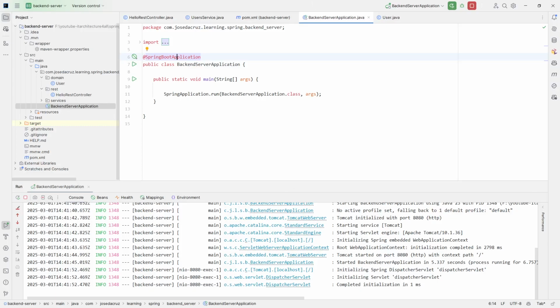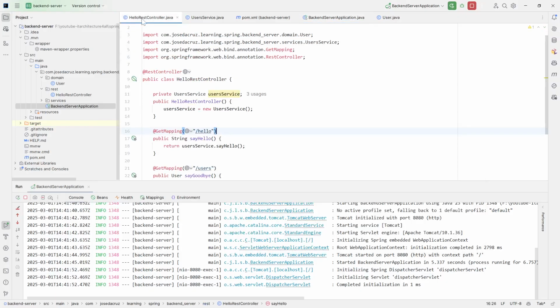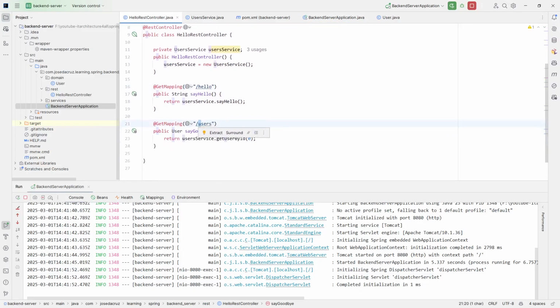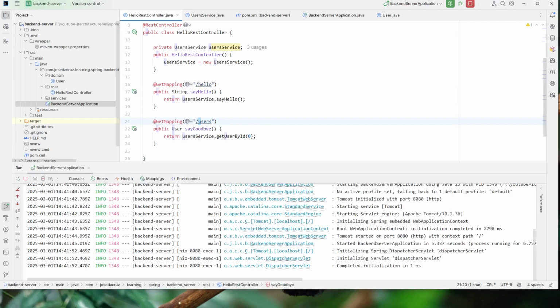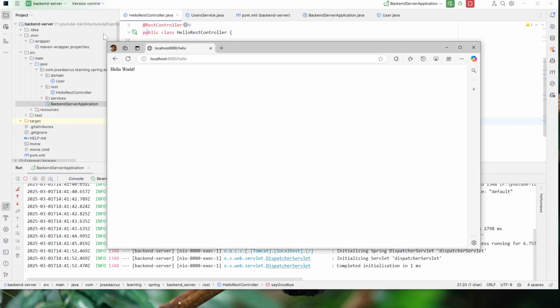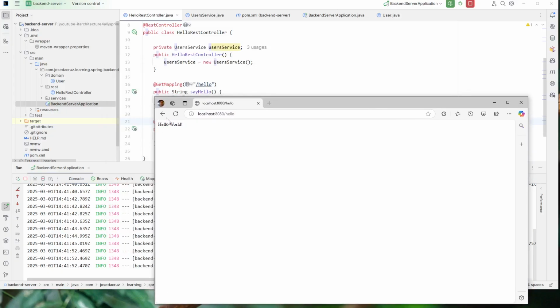So how do we know if our application is running? If I call hello, it should return hello. Why? Because our REST controller has this hello. And if we call users here, we'll just put the browser more visible. So let's put it here so we can switch just by clicking the mouse.